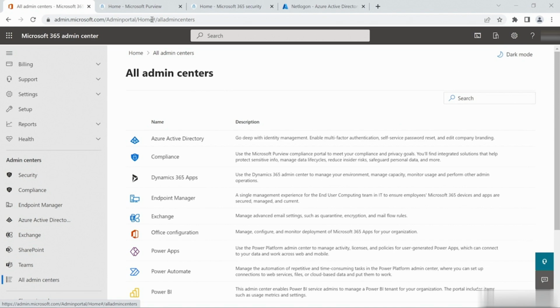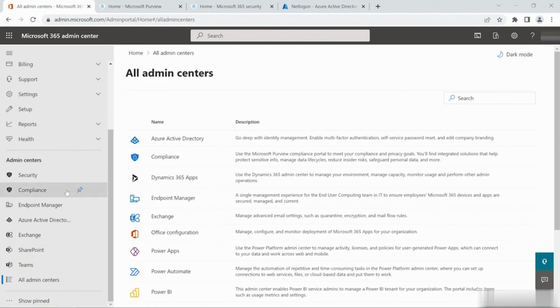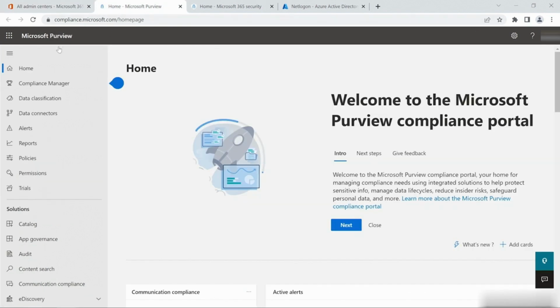And so let's start with the first one, which is Microsoft Purview. Now to get to the Microsoft Purview Admin Center, you're actually going to click here on Compliance. The previous name used to be Microsoft 365 Compliance, and now it's called the Microsoft Purview Portal. Everything that's related to compliance in Microsoft 365 has recently been rebranded into Microsoft Purview.